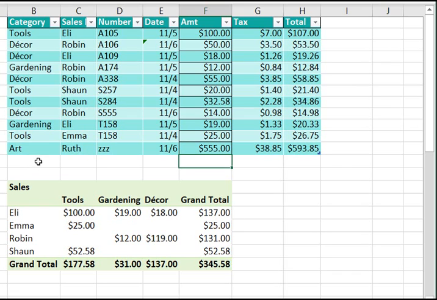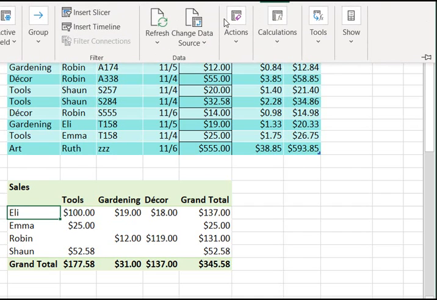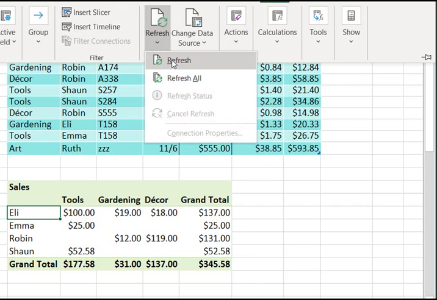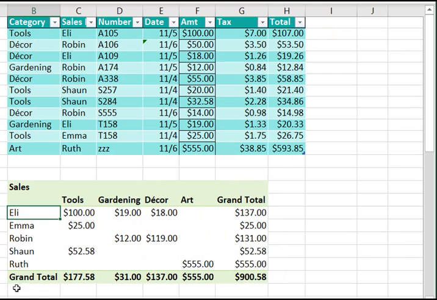So now I'm going to refresh the pivot table. I'll select in the pivot table, come up to Analyze, Refresh. And you can see that Ruth was added, Art was added, it's right here, which is the nice thing about having your pivot table based on a table.